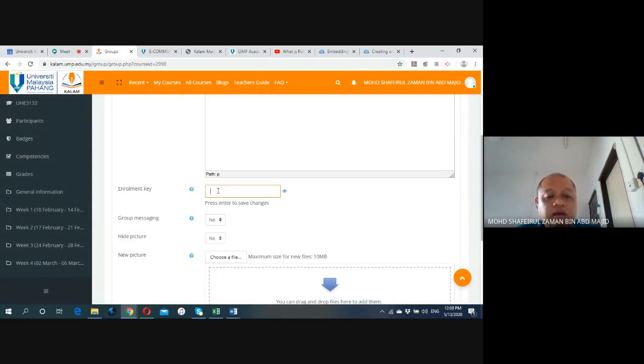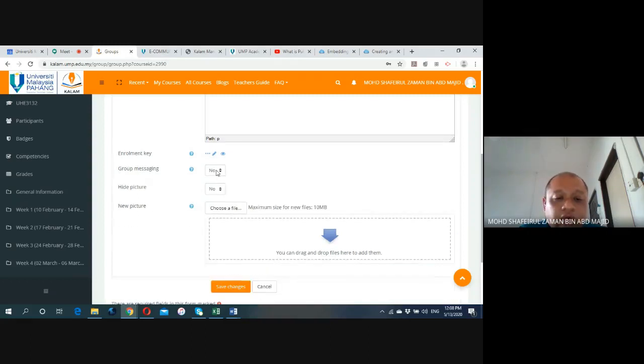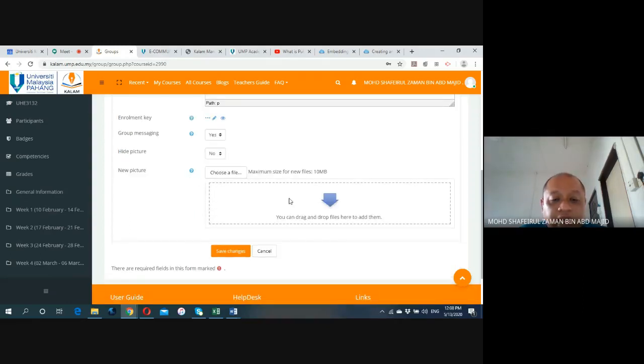In this context, I just put 1, 2, 3. This is like a password. If you have 2 different groups, the password shouldn't be the same. You have to change the password. Group messaging means you can allow them to message each other. And for a new picture, if you want a group name together with the picture, you can choose this feature. Then I click save changes.